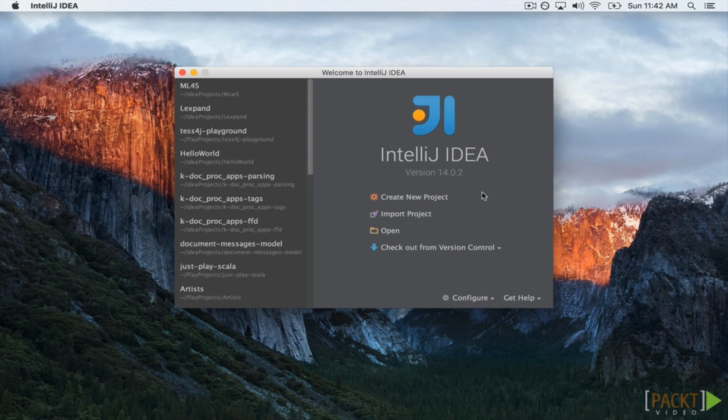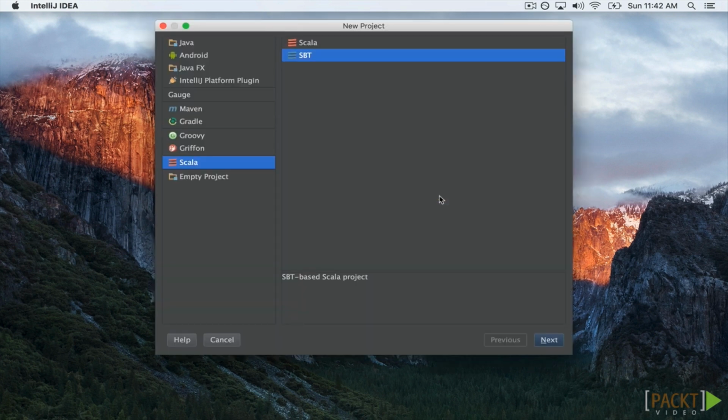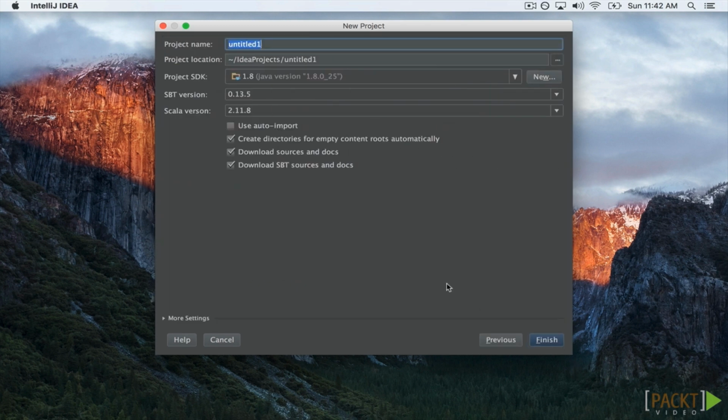Once you have downloaded IntelliJ IDEA, it is time to create your very own Scala SBT project. To do this, first open IntelliJ IDEA, then select Create New Project. In the New Project menu, select SBT and then click Next. Now you must specify your project name, the location of the project, your Java SDK, your SBT version, and your Scala version. Then click Finish.